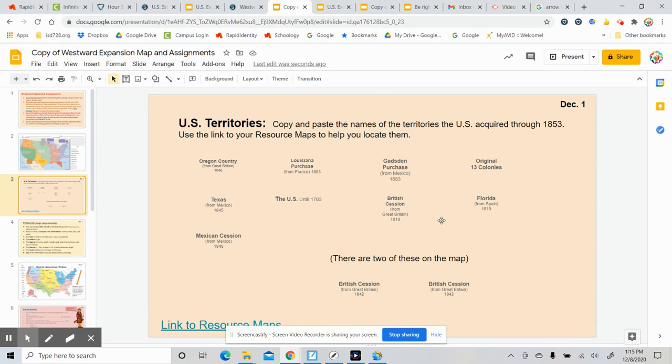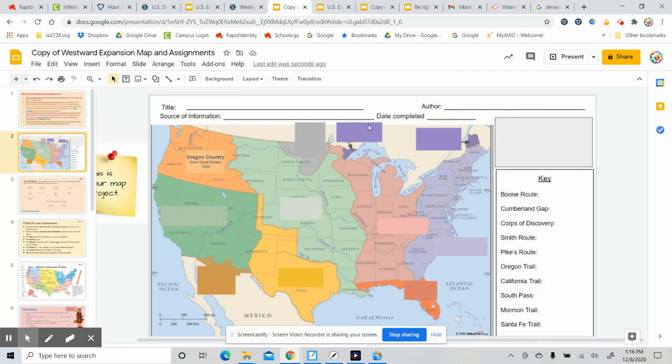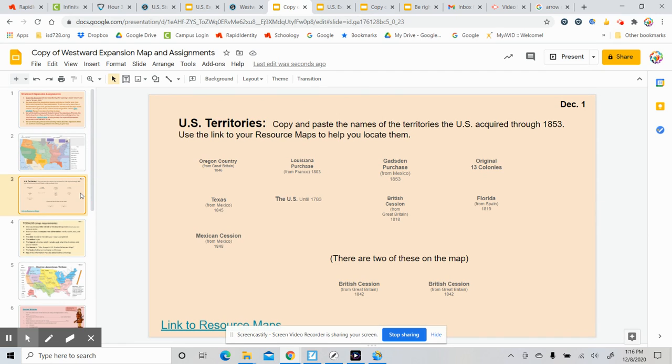Another one, let's see, the British Cession 1842. There's two of these on the map, it says. I'm going to Control C. And when I looked at that other map, it showed me that these two right here are the British cessions. I'm going to push Control V and I'm going to move that right where I need it, right about there. British Cession 1842. So that's how you do these territories.